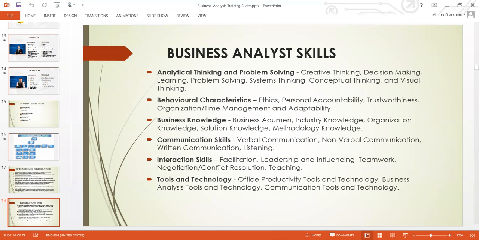Then after all these things, you need to know how to use tools and technologies. When you are talking about tools and technologies in business analysis, we are talking about tools like Visio, which are used for data modeling and visualization, like Visio, like Lucidchart, like Draw.io. These are some of the tools you'll be using as a business analyst.